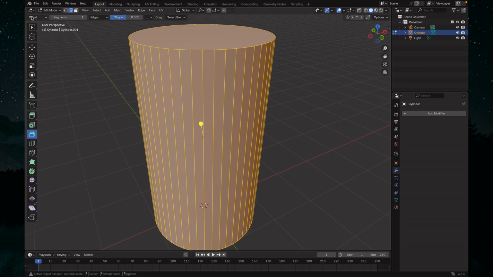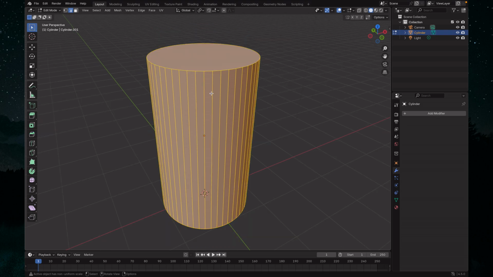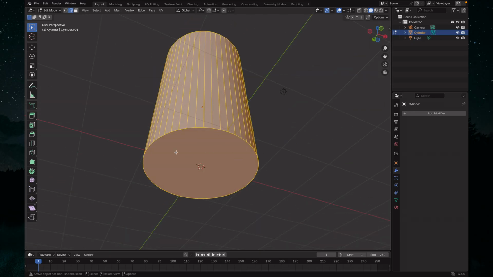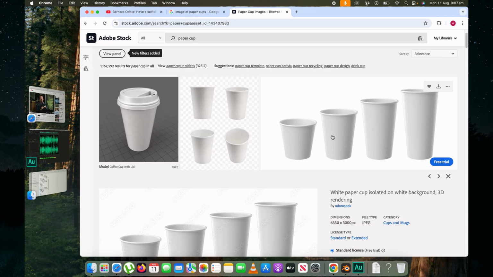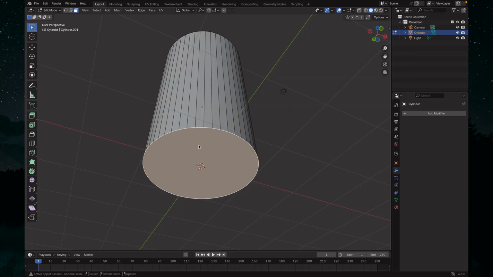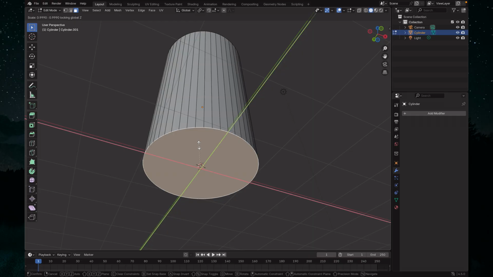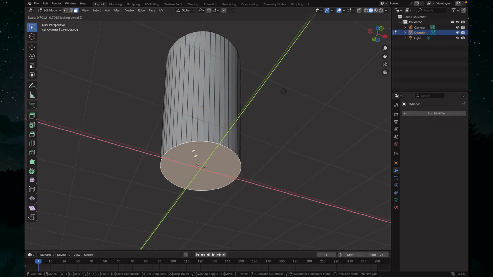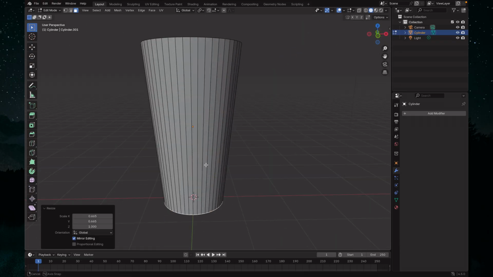So now we are in our edit mode. What we are going to do is first reduce the size of our cap at the bottom, because as you can see here, the size at the bottom is smaller than the one on top. So we are going to click number 3 on our keyboard, and we are going to select the face, and we are going to scale it along the XY axis. Yeah, XY axis.